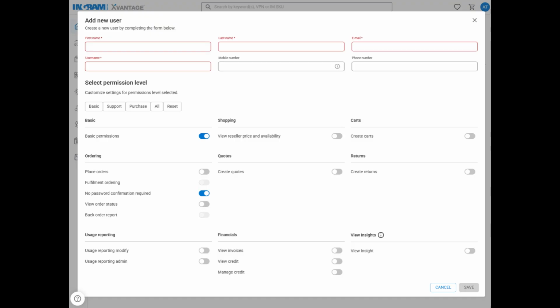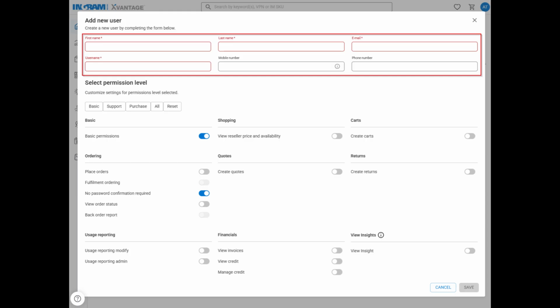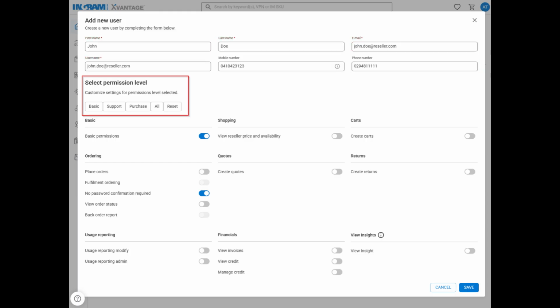To begin with, fill out the mandatory fields such as first and last name, email, and username. Whilst mobile and office phone numbers are not mandatory, we recommend you enter this information if available. Once the initial mandatory fields are completed, we now need to set permissions for our new user.